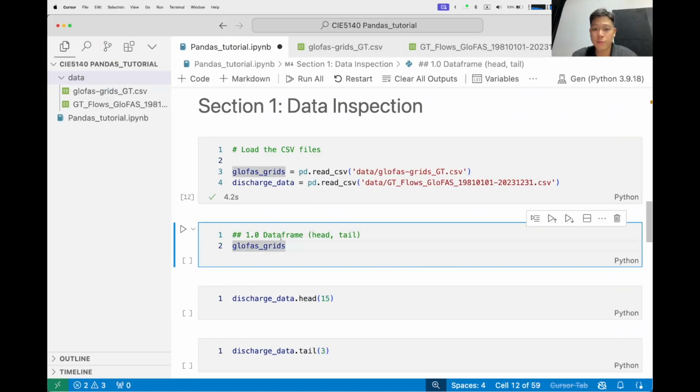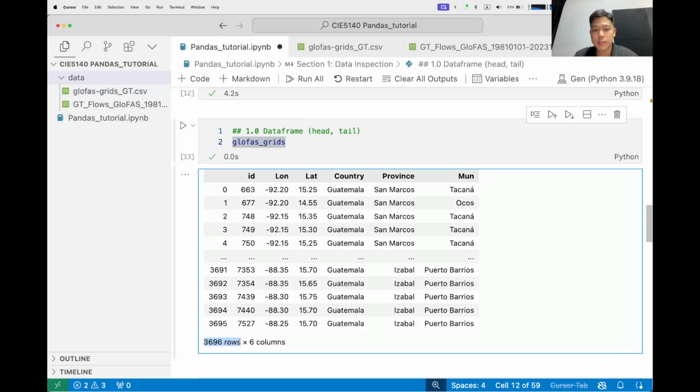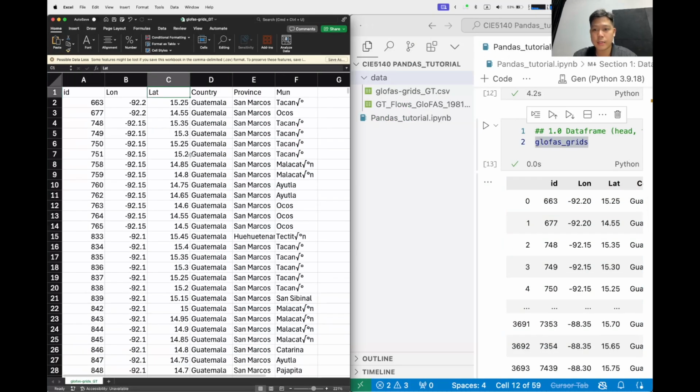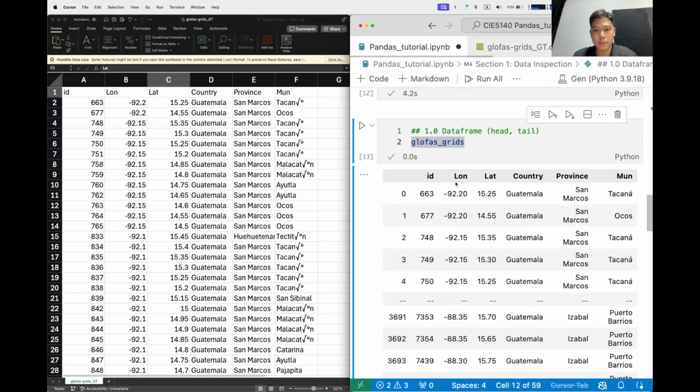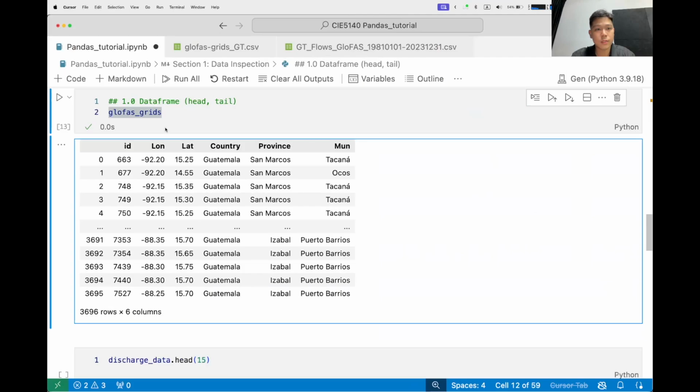So if we load it, and with the Jupyter Notebook, we can easily inspect the data frame. So by running this cell, you can see 3,696 rows and 6 columns. So it's the same as you load in the Excel. Let me see. Yes, they are the same. So data frame is very intuitive, like what you use in Excel, but much more powerful.